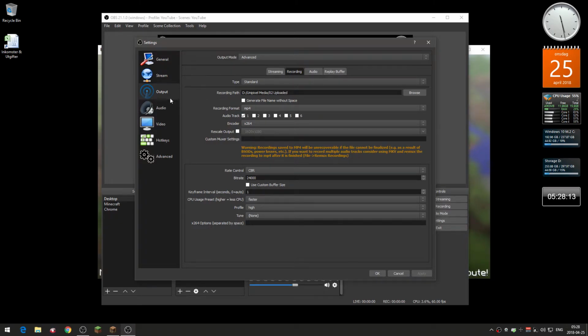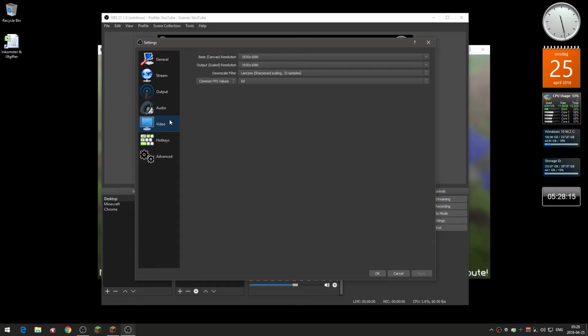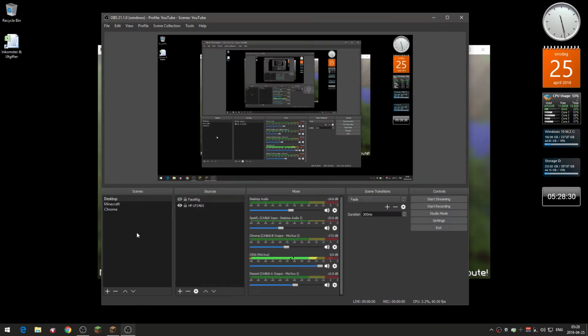So yeah, this is kind of my settings for streaming and recording. So this is why I have different profiles, because I have different output resolution here. So yeah, it's kind of easy just to switch, and I have different scenes and stuff as well.